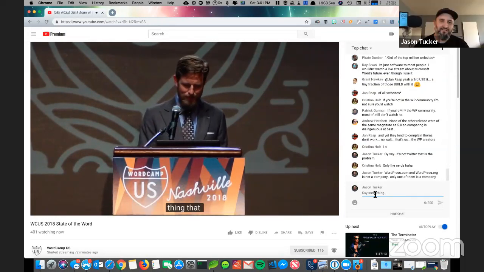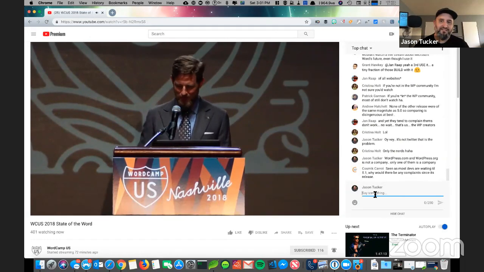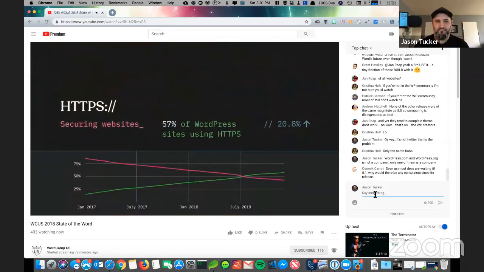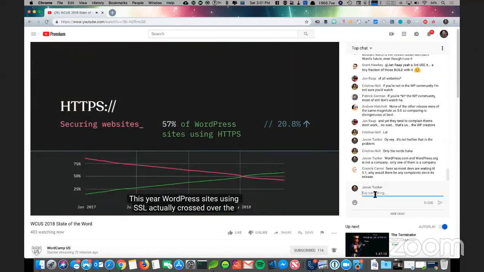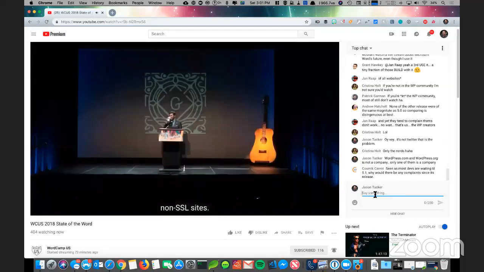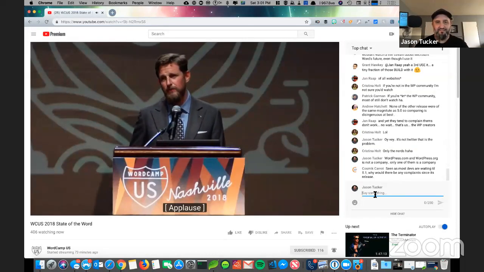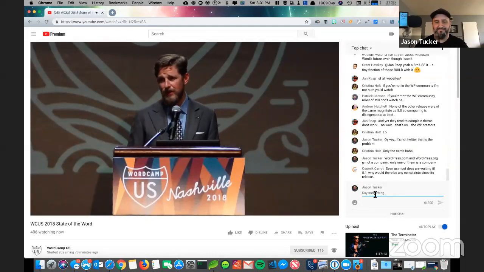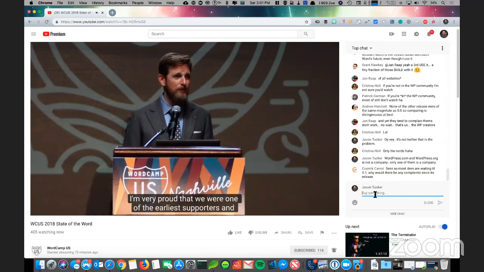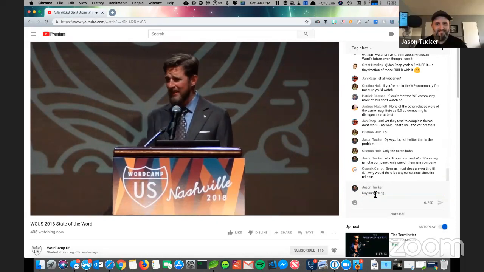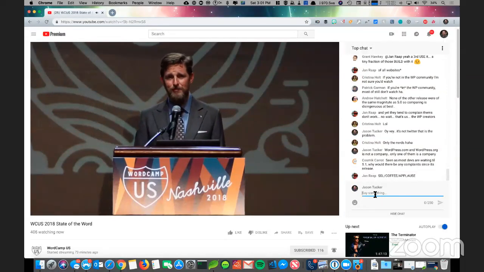I just wanted to show you all because I think it's pretty cool. This year, WordPress sites using SSL actually crossed over the non-SSL sites. Come on, Matt. That was not cool. I'm very proud that we were one of the earliest supporters of Let's Encrypt. Congratulations on SSL. Low cost or free SSL. Buried the lead. Now we're talking about SSL.